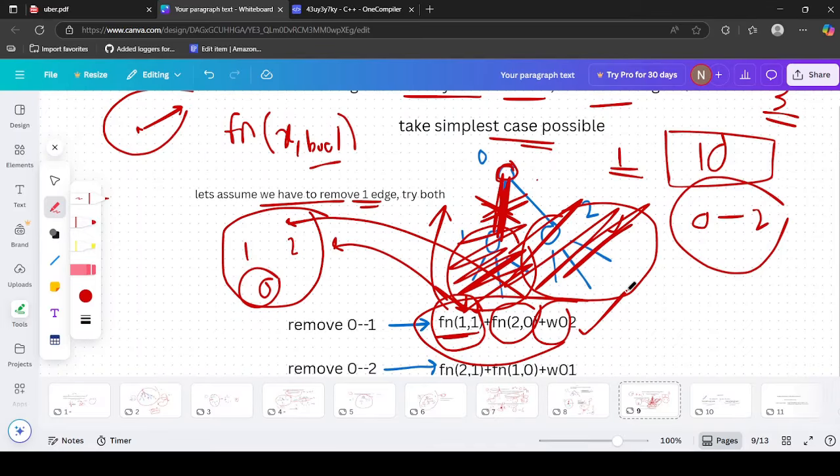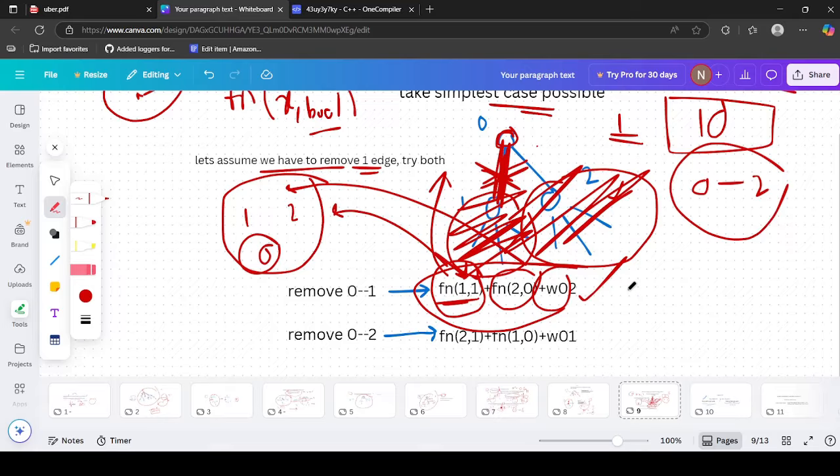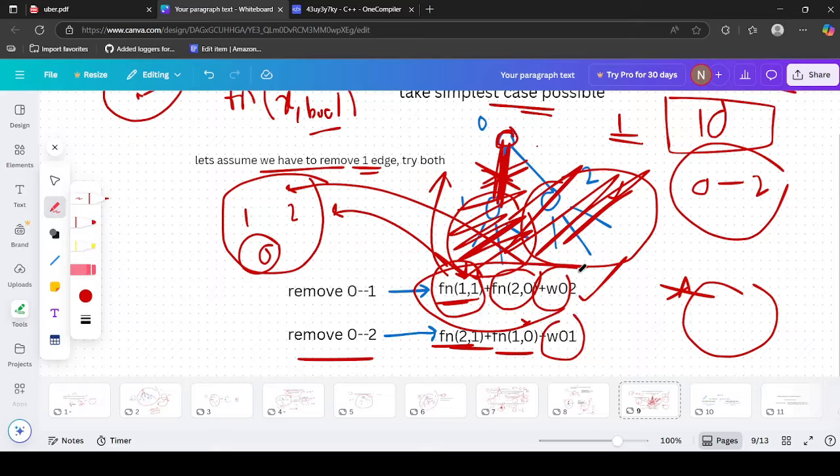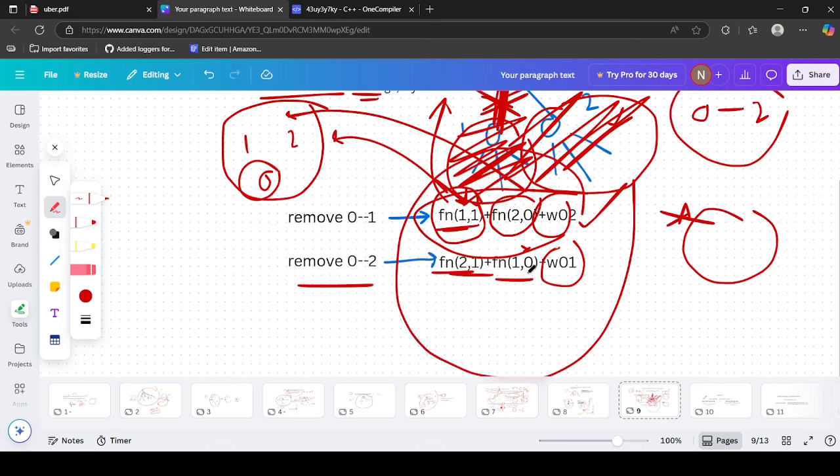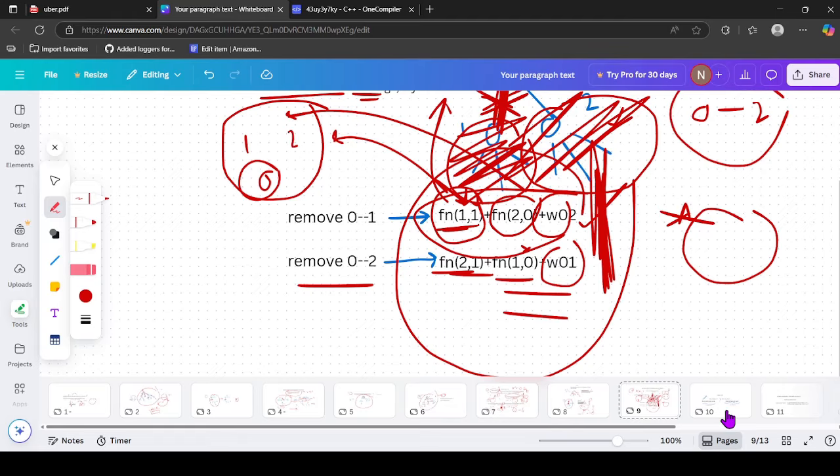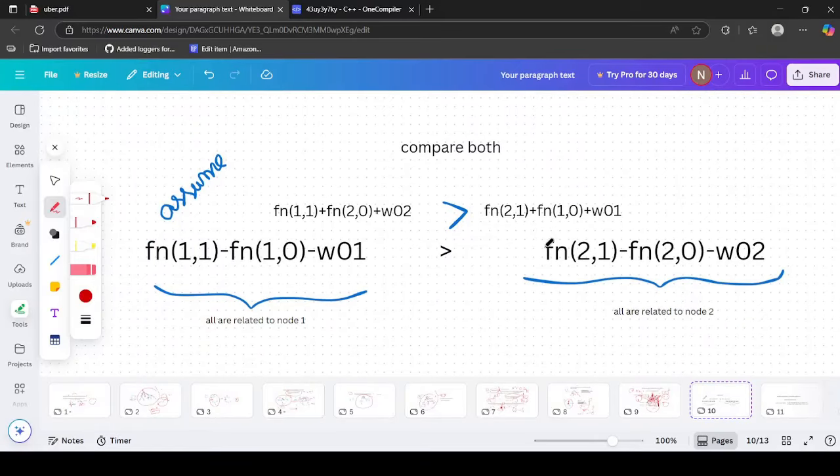So this is the answer when we remove 0 1, and similarly exactly the opposite case when we remove 0 2. So function of 2 comma 1, because we are removing 0 2, and then function of 1 comma 0 because 0 1 is not removed, and then W01 because we are removing 0 2 and preserving 0 1 in the final tree. So these both are the values that are left when we remove the two possible choices. So let's do some math behind this and observe which one to remove and which one is not removed. So compare both.